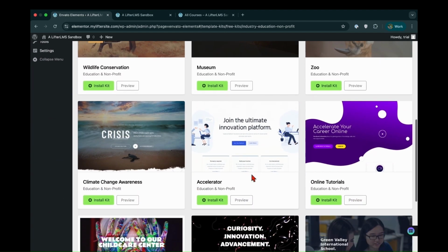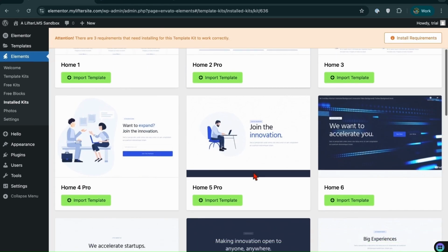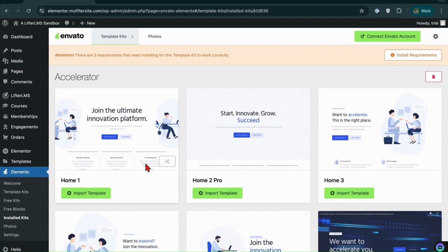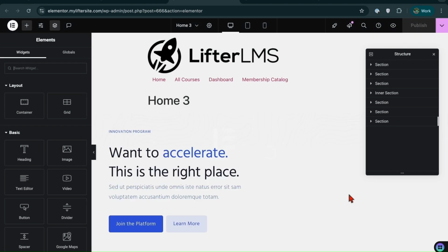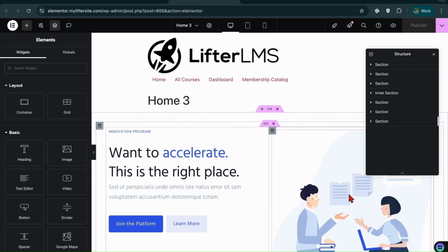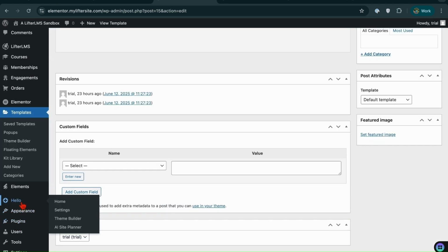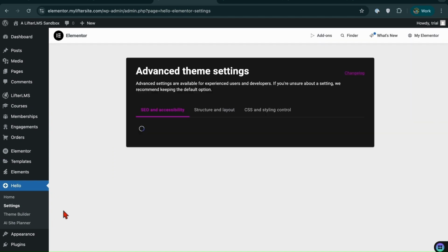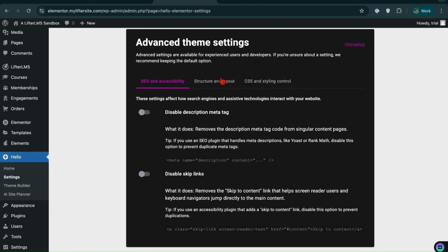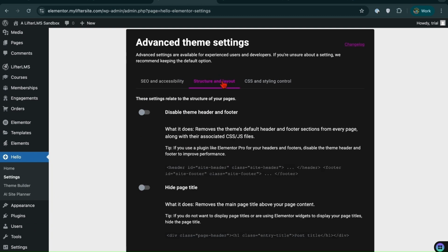I have to click on install now, and these are the templates for all pages, but I only need the home page template, but you can install any of them. I'm clicking on import template, then view, and now it will open in Elementor builder, so I can modify everything. Also, if you visit this Hello settings, you will be able to hide the page title from these settings. Now we have to click on Structure and Layout option, and then we will enable this Hide Page Title option.